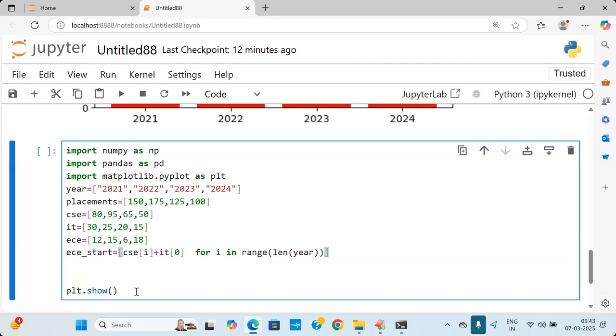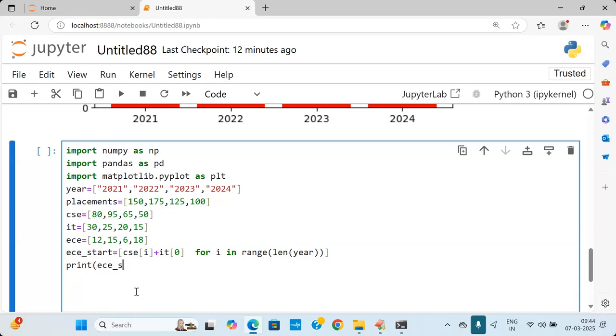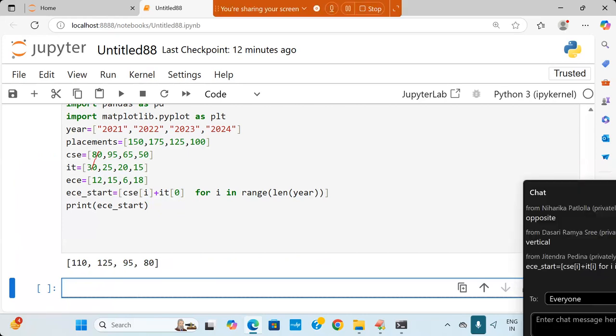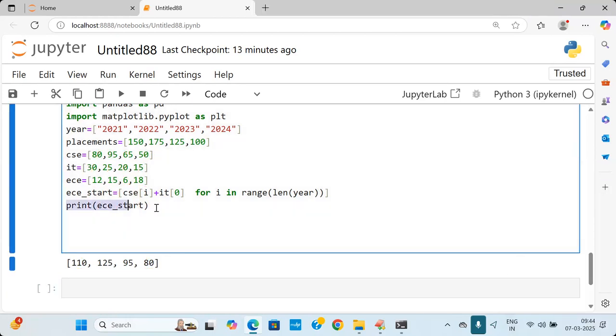So I will write it. For your understanding, I'm trying to show you this part. Print ECE underscore start. For your better understanding, I'm saying. It is going to be 80 plus 30, 90 plus 25, 65 plus 20, next 50 plus 15. This is the height of the two bars. On the top of the two bars, I want to place which value? 12, 15, 6 and 18. So how do you write the logic? So my ECE start is ready.